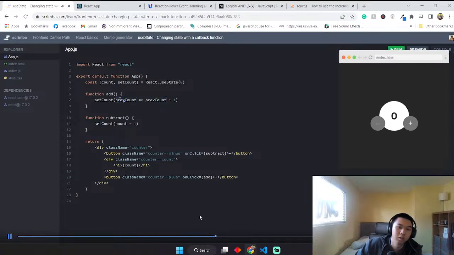So this is the convention you'll usually see me using whenever I'm using a callback function as my parameter to set count. Because that was a little bit confusing, I'm going to type this out as a note so that maybe those of you who are more visual learners will be able to comprehend it a little better.